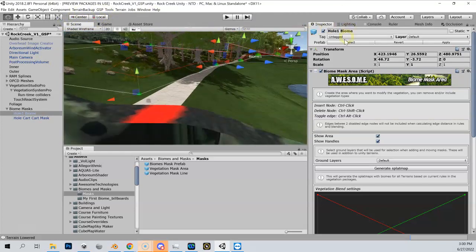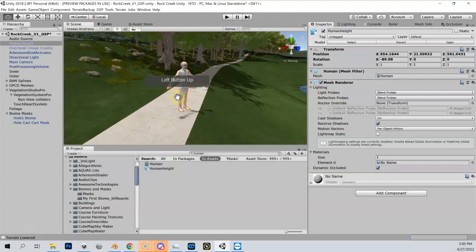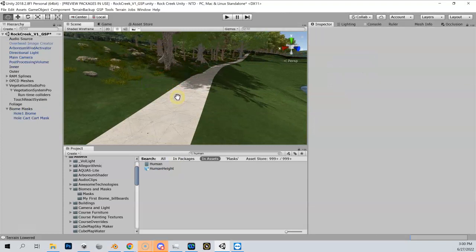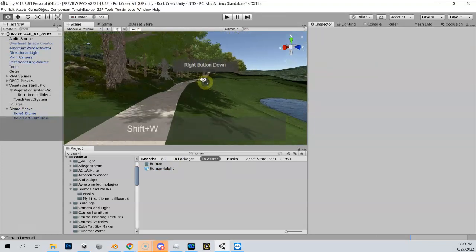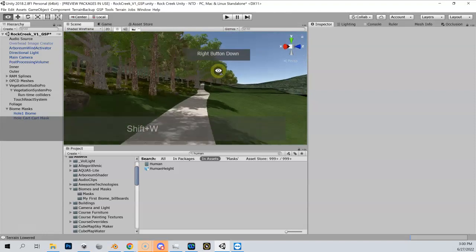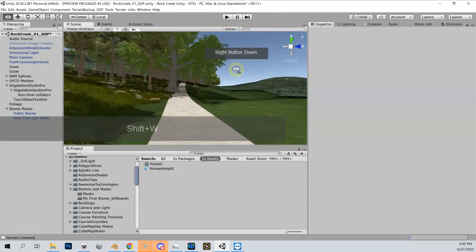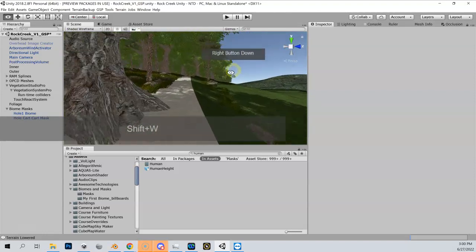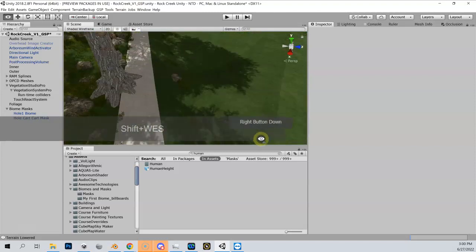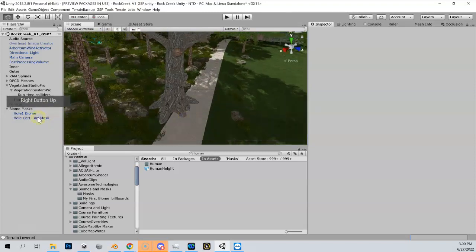Oop, we got some clipping here. Remember that trick? Human, human, F, he's good now, delete him. And now you can see I got nothing planted on my cart path. Looks pretty clean. Oh, I must have missed a spot right here. What happened there? That's not cool.